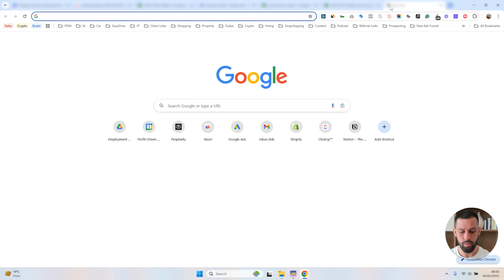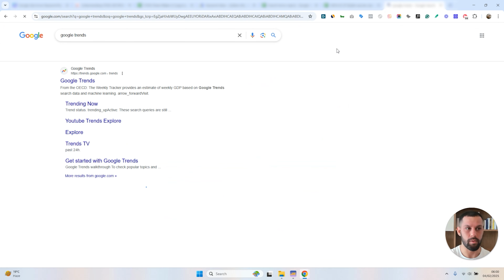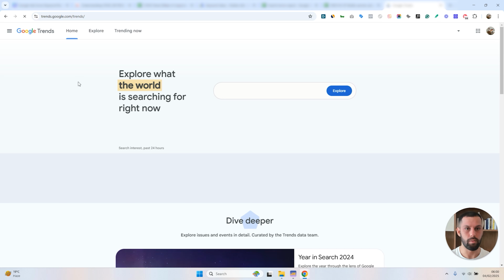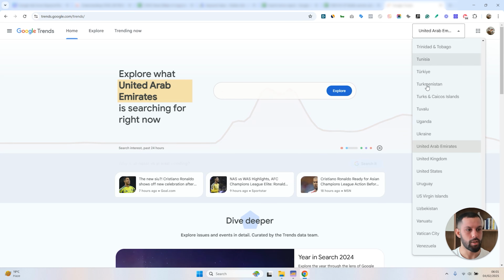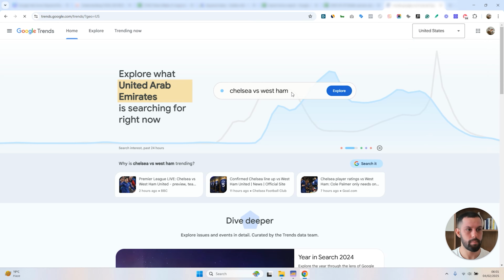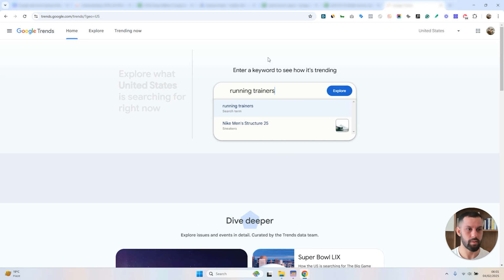And the reason Google Trends is great is it's going to allow us to analyze previous data and potentially make projections moving forward. So I'll show you how to do that now. Google Trends is great, and you can access it even if you don't have a Google Ad account. So you simply type in Google Trends, click Google Trends. Obviously just adjust your location up here. Mine is set to United Arab Emirates, but let's put United States. And let's search for something on theme. So let's go for running trainers.